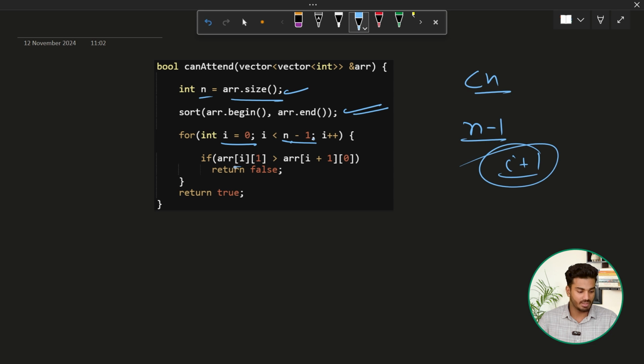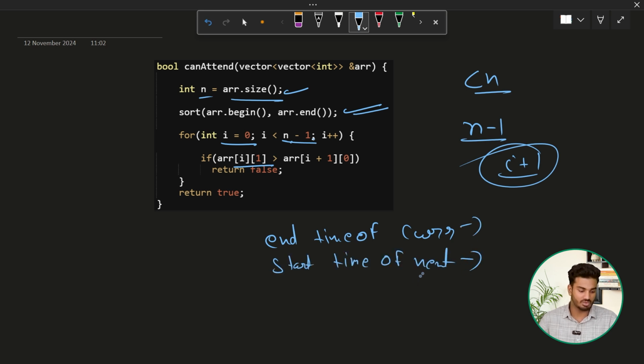Now we will be comparing the end time of our current meeting and the start time of the next, right? We will be comparing both of them. If the end time of the current meeting is greater than the start time of the next meeting, then our user won't be able to attend this next meeting. Then we will be returning false. If somewhere in the array this condition is satisfied, false will be returned. If nowhere in our array this condition is satisfied, then we will be returning true.